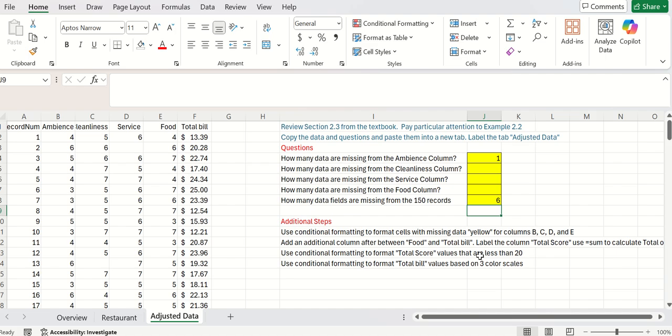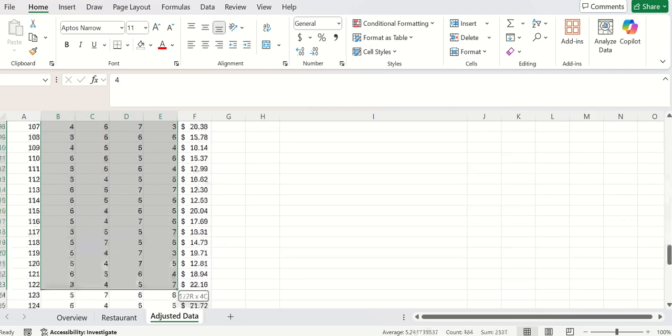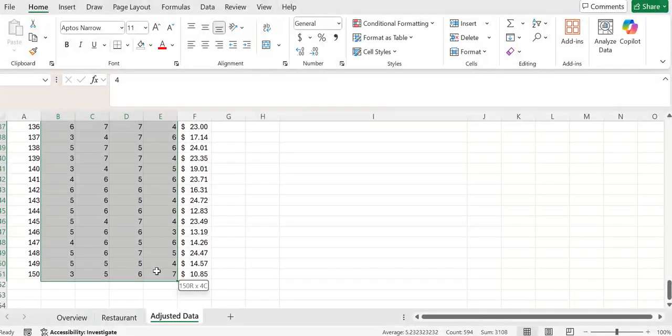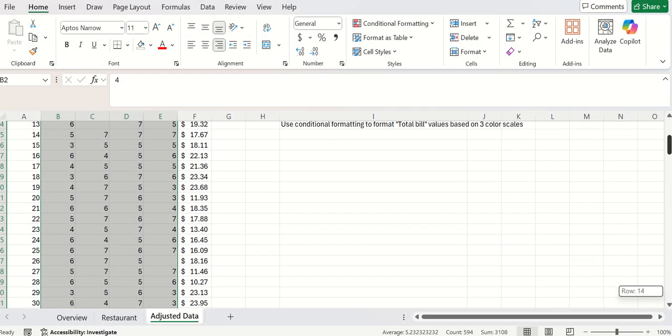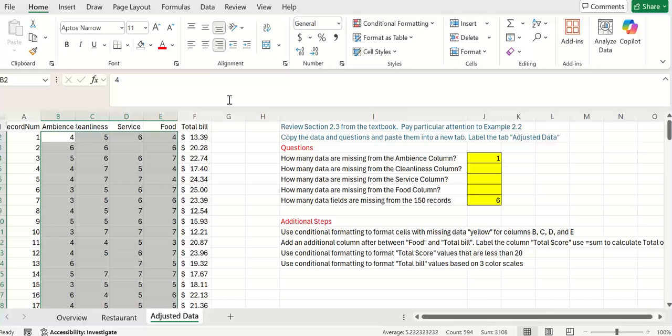Another thing that you can do to help yourself is to reformat the cells that are blank so that they stand out better for you. And so the next step is to use conditional formatting to format the cells where they're missing data. Let's make them yellow so it stands out well for columns B, C, D, and E. And what we're going to do is highlight this information, our data cells. I'm just going to pull it back up so it's easier to see.